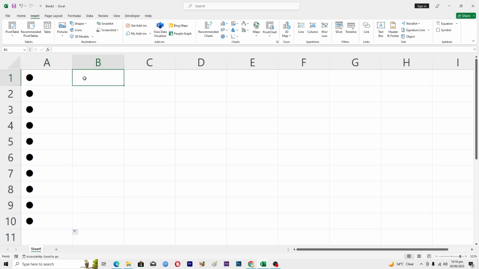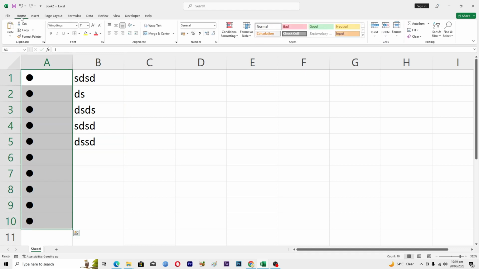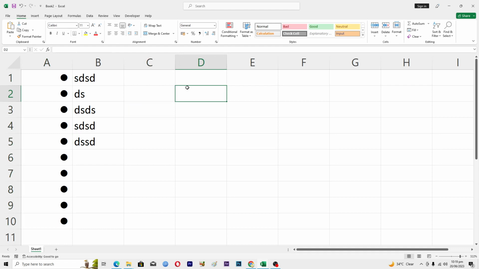And now if you want, you can write your text here like this one. Okay, and the next thing that you can do is select all of your bullet points here, go to this Home tab and align them to the right side of the cell, and here you go. So that is the easiest way to add bullet points in Microsoft Excel.